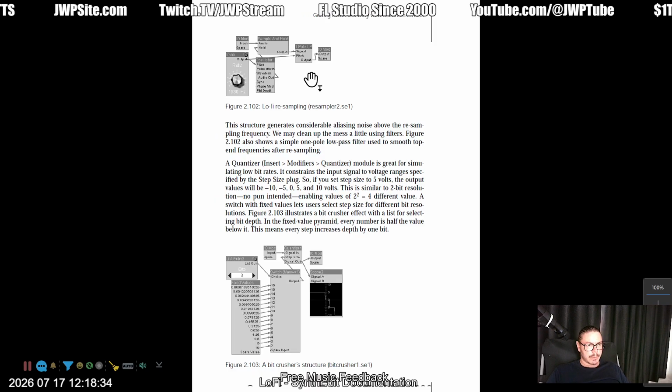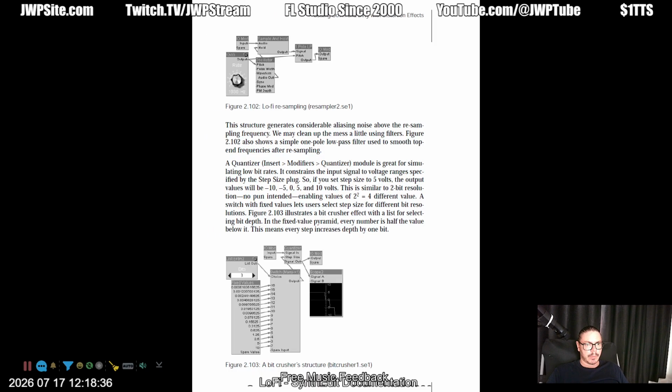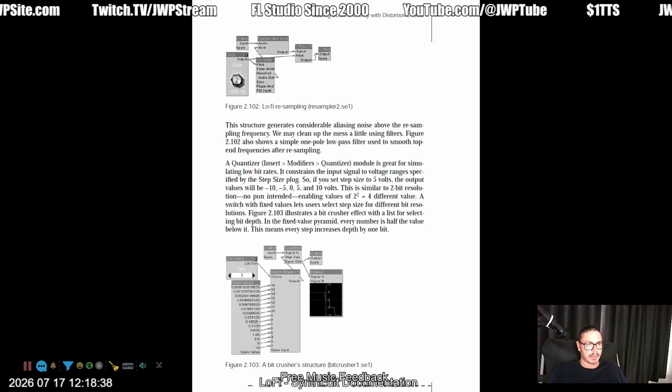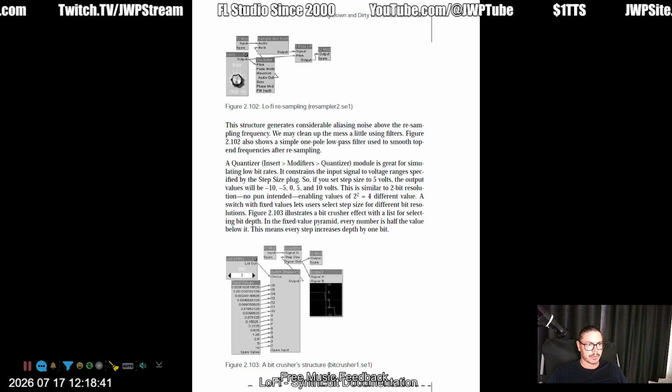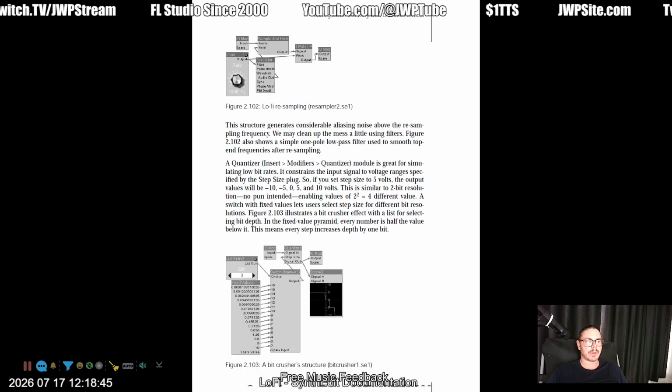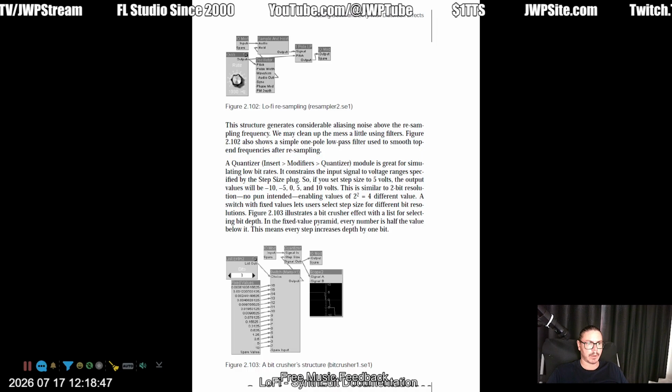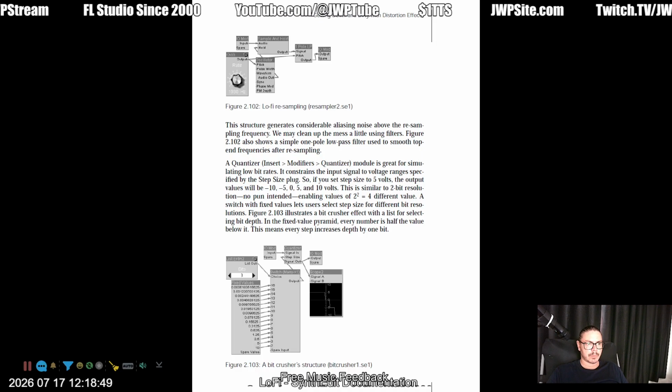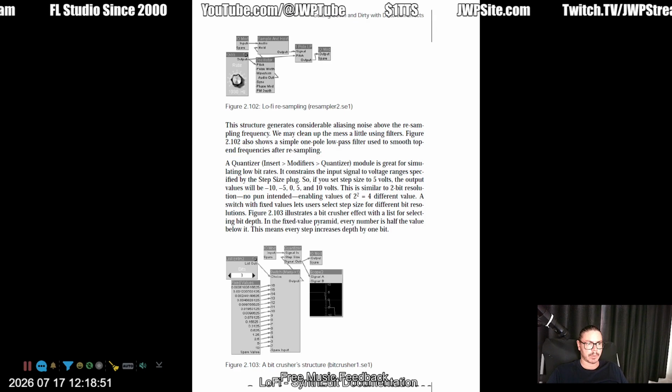This structure generates considerable aliasing noise above the resampling frequency. You may clean up the mess a little using filters. Figure 2.102 also shows a simple one-pole low-pass filter used to smooth the top-end frequencies after resampling.